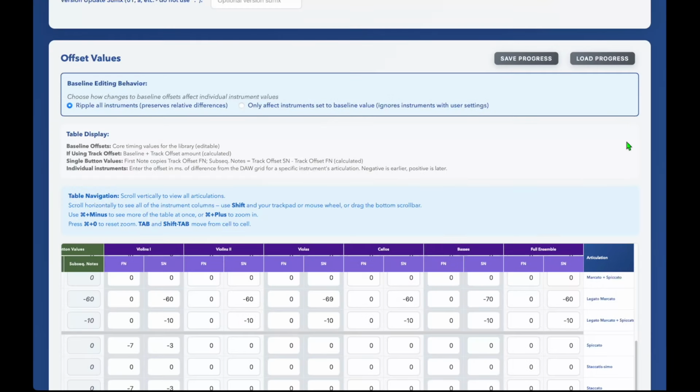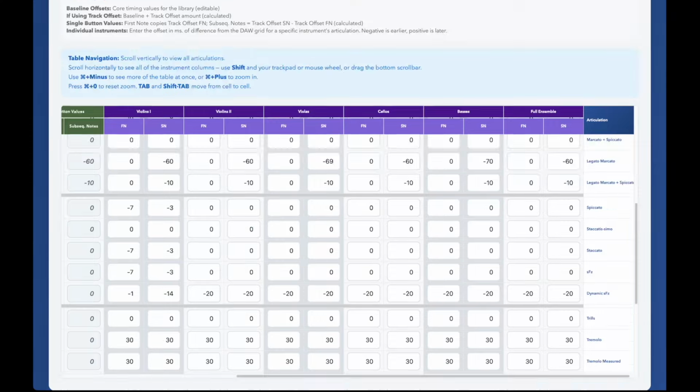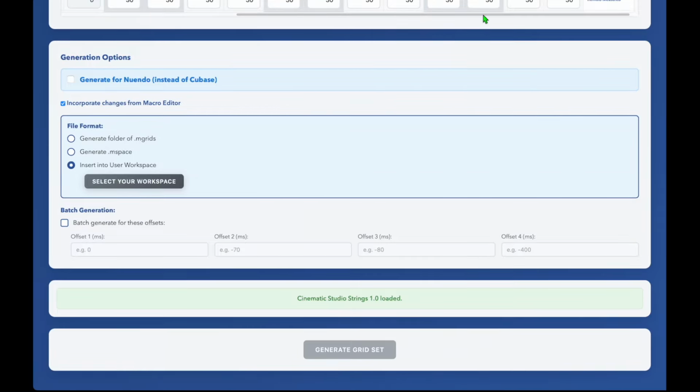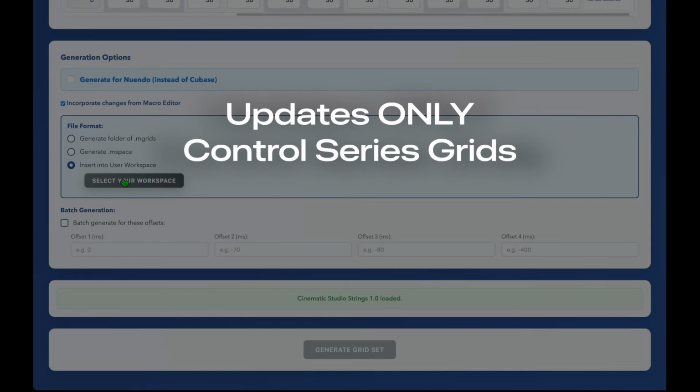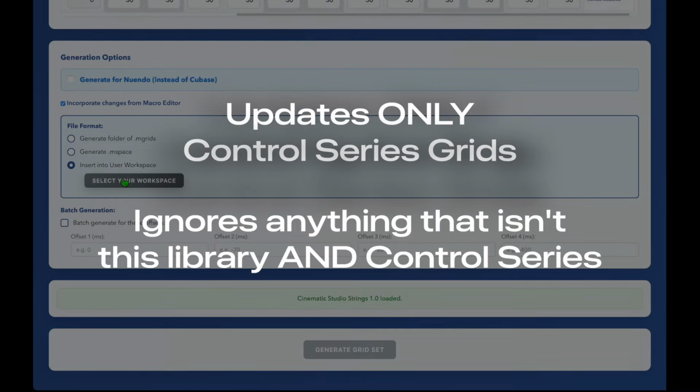And when you're done making all those changes, you page down to the bottom and you can generate a new set of grids, and you can also insert them into a copy of the user workspace, just as you did when you installed initially. And if you import them into a workspace that already has another version of them, like say for instance, you decided to change the track offset that you're using, GridIron can figure out that it needs to get rid of those and replace them with new ones. And so it'll do that while not changing anything else that you have in there.